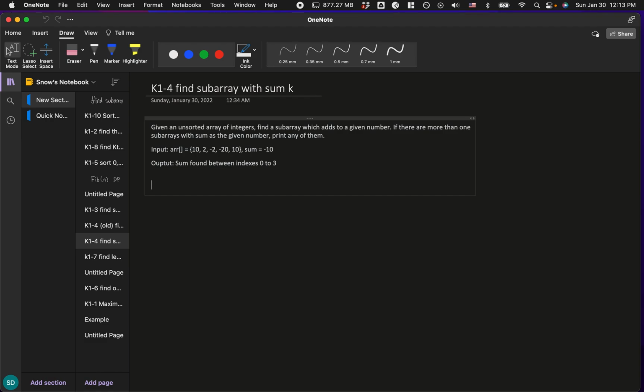So now I'm going to solve another question. Find subarray with sum k. Given an unsorted array of integers, find a subarray which adds to a given number. If there are more than one subarrays with sum as a given number, print any of them. So this time, there could be negative numbers in the array.